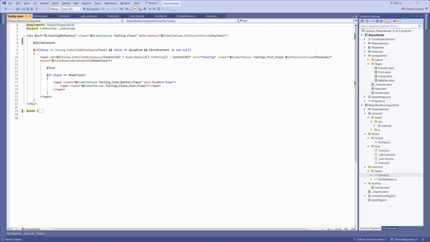The data-static attribute is something that I add to my components for dark and light themes, with the getStyleAsValue method returning a string dependent on the enum type parameter value. I will not be covering theming in this video, but if you'd like insights into the approach that I take, which is based on the use of CSS variables, then please watch one of my other videos regarding creating your own CSS framework for more information.